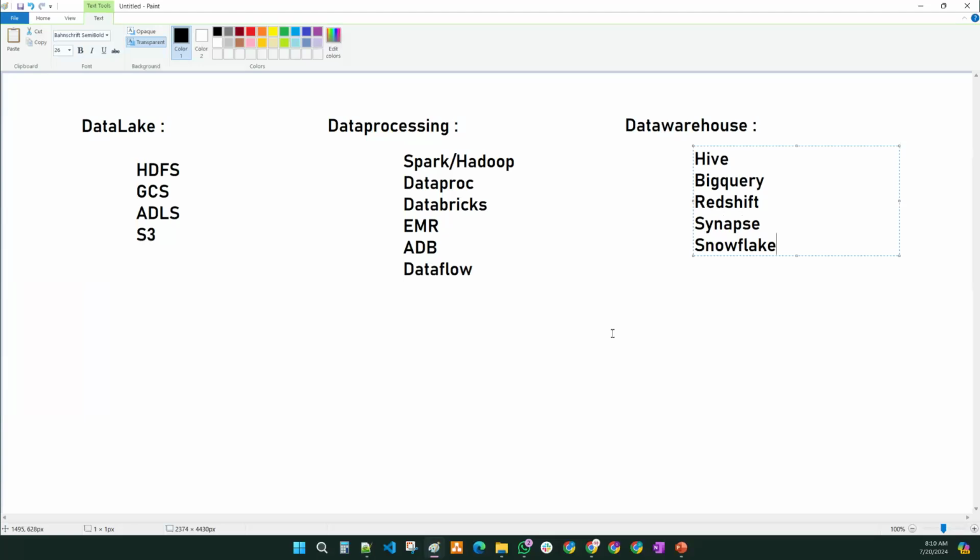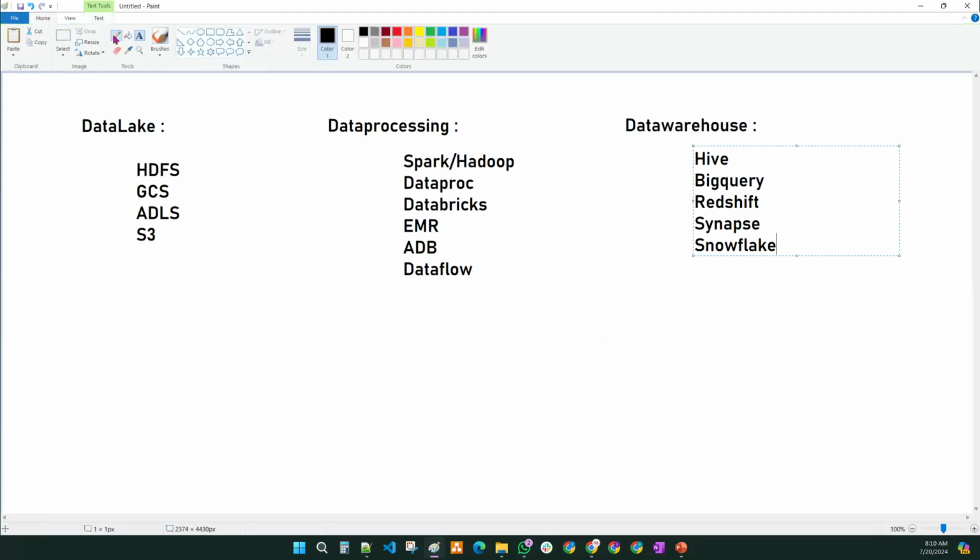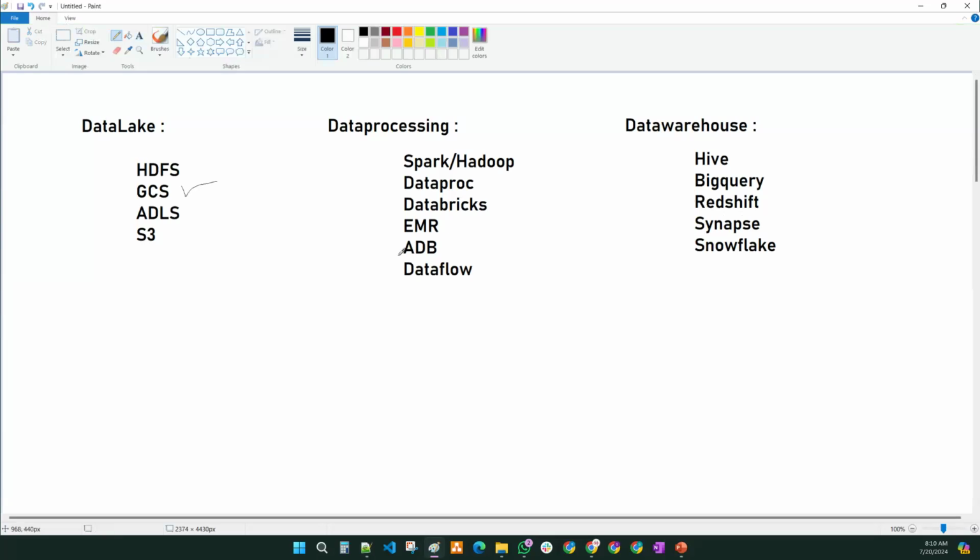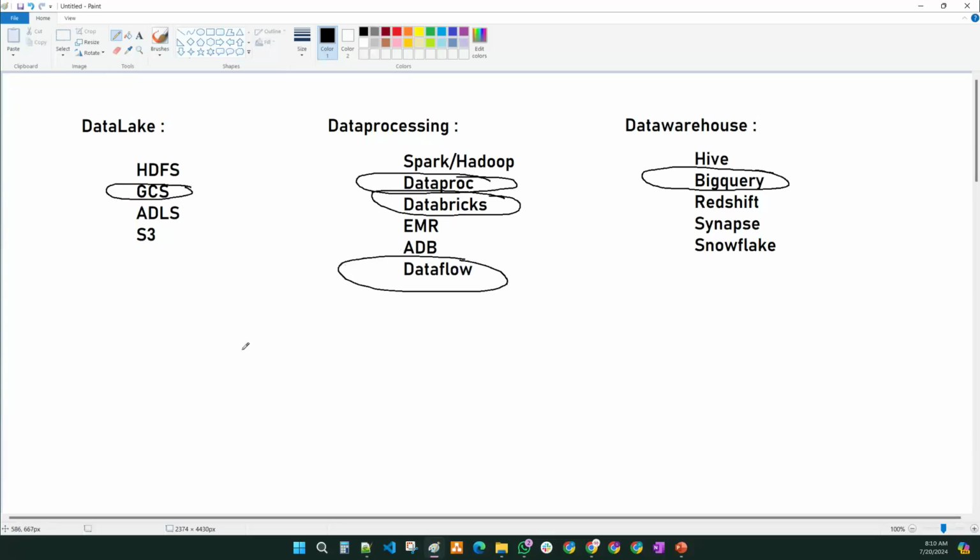It's not that you have to learn all of these tools. If you learn one here, one here, and one here, you will get to know all the other things. Someone says, "Sir, I want to become an expert in data warehousing." We are going to cover BigQuery in our upcoming sessions. Here we are going to look at Dataproc, Databricks, Dataflow, and here we are going to look at GCS. If you learn GCS, all other things you will get to know. It's not that it's different. This is how we are going to cover it in our upcoming sessions.